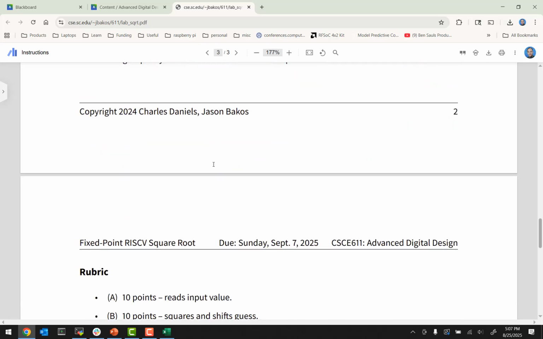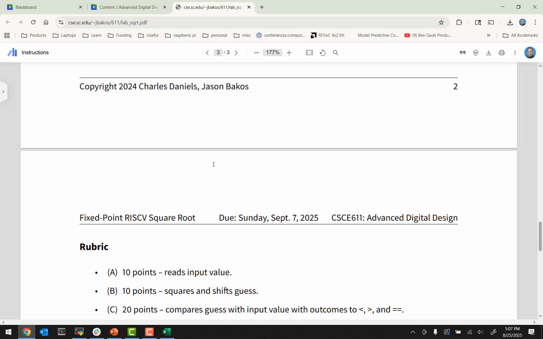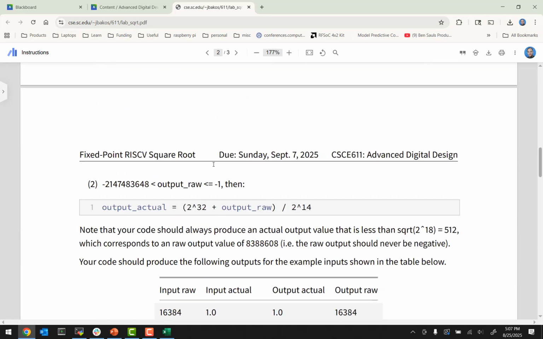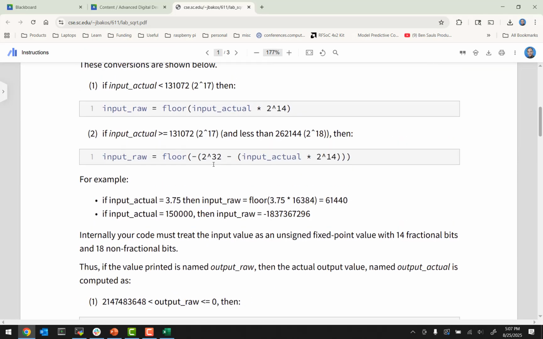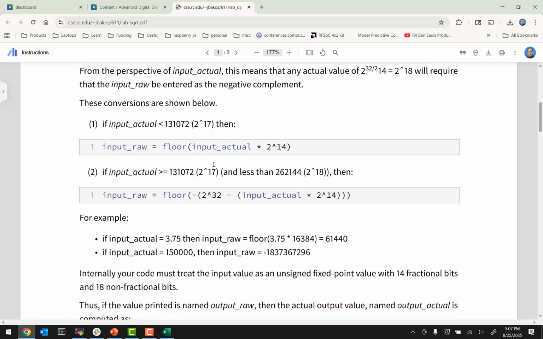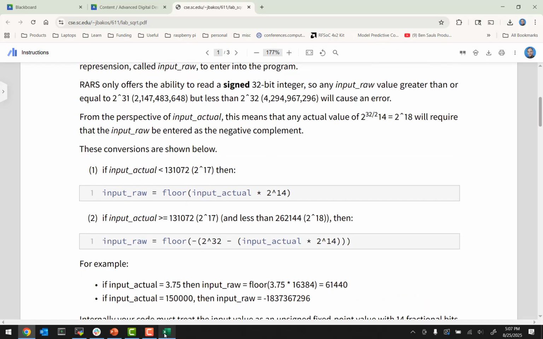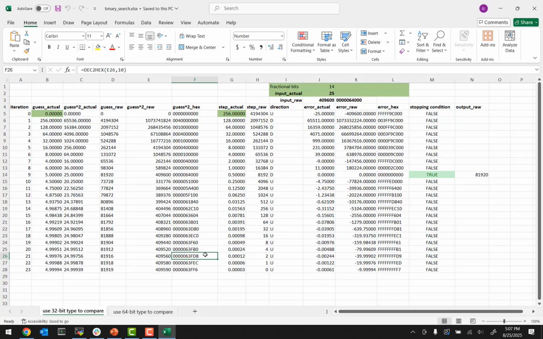Now, let's see. Any questions about that? Is that clear? Okay, so the intent of this spreadsheet is that this is a great way to debug your code in RARS. Now, you guys know how to debug, right? You set a breakpoint, and then you step instruction by instruction. You can see what's going on in the registers. And so these values are going to show you how the register should evolve.